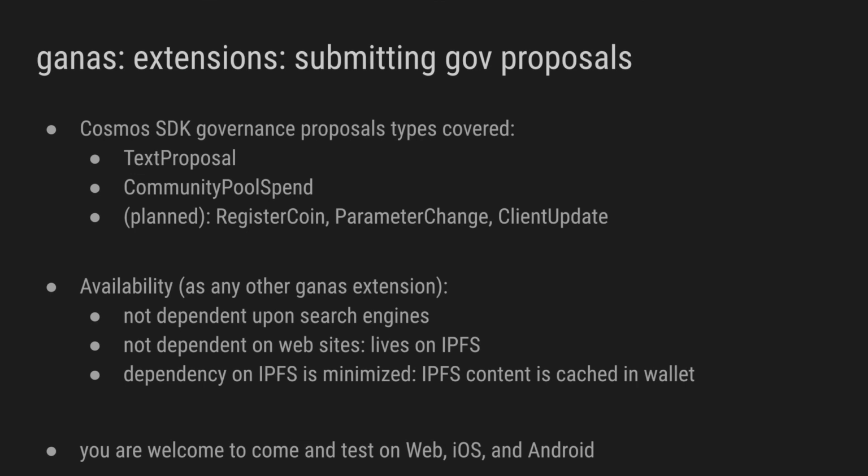So you have seen an extension for Cosmos governance with support for text proposal and community pool spend. Soon, register coin, parameter change, and client update for IBC will also be supported. As any other Ganas extension, this is not dependent upon search engines, not dependent on websites. The extension lives on IPFS, but the dependency on IPFS is minimized because the IPFS content is cached in the wallet.